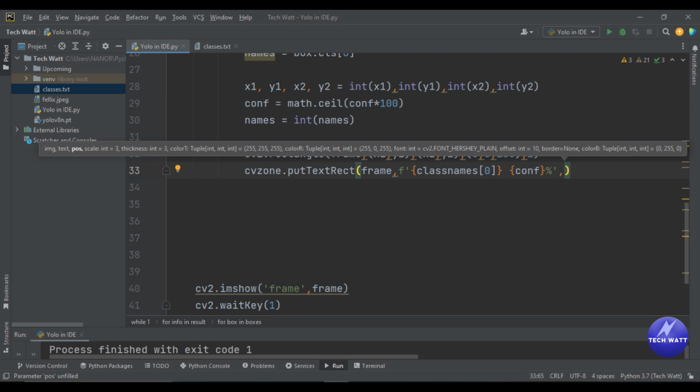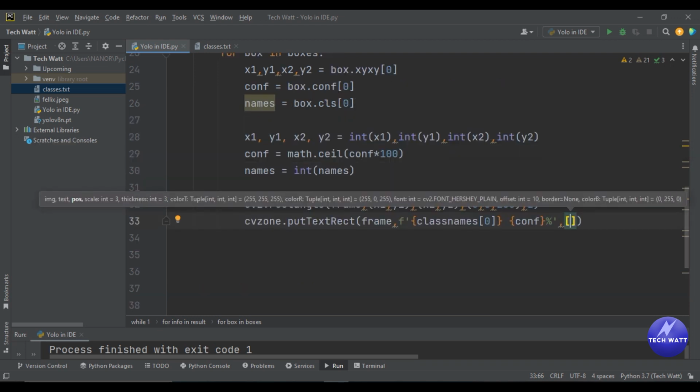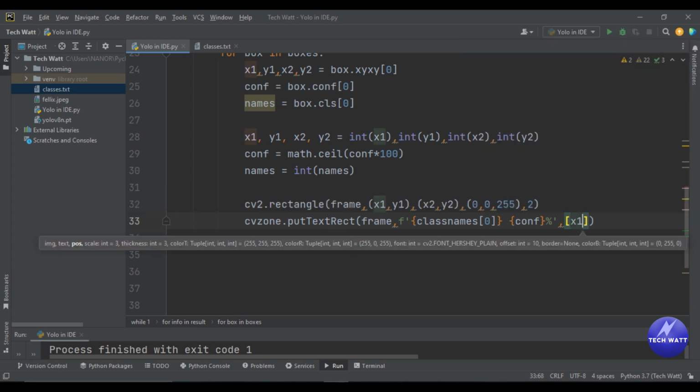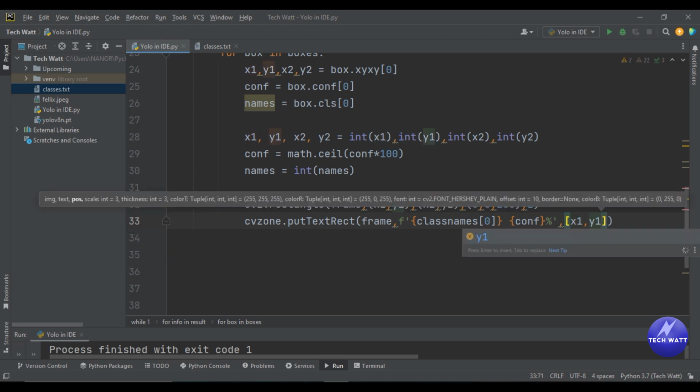Okay, so that's it. The second thing is the position at which we want to put it. So for the position, we can place it on top of our rectangle. So on top will be x1 and y1, right? Let's try x1 and y1. Let's add 8 to it, and subtract 12 from y1, so that it will be on top exactly.